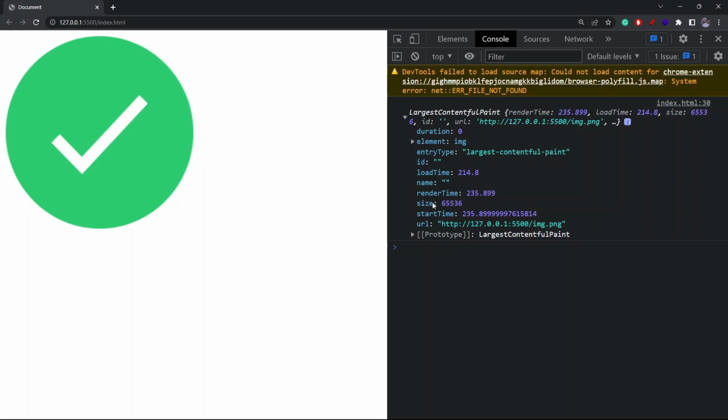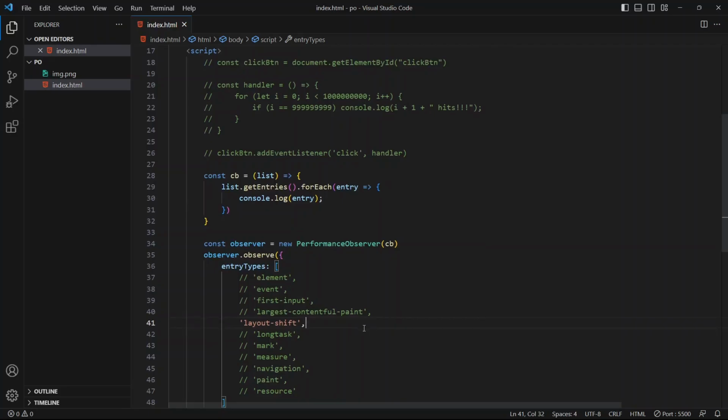The size property here is basically the height times width of this image, and the rest of the properties are more or less the same as we saw in the previous entries. So yeah, if you have a high LCP score, you can think of maybe lazy loading the resource if it's not essential to the initial page load to improve performance. Then we have the layout shift.